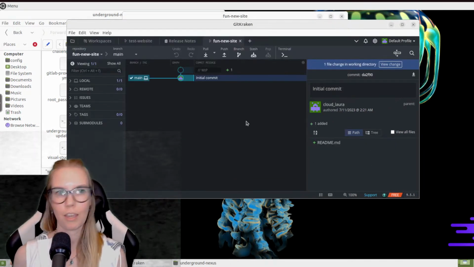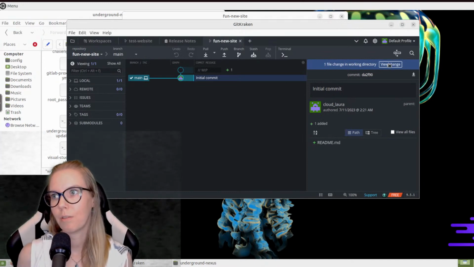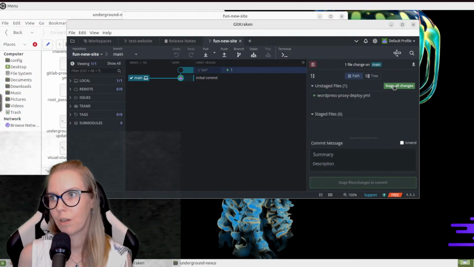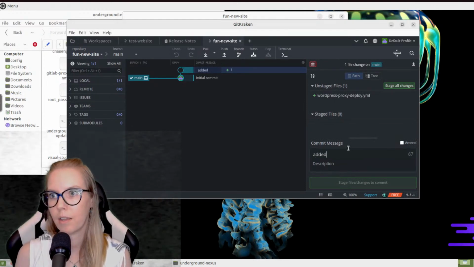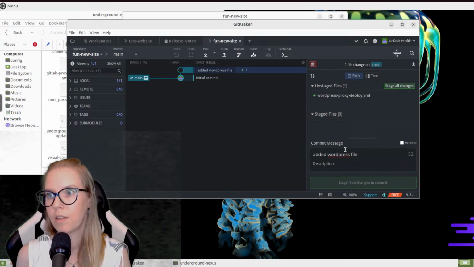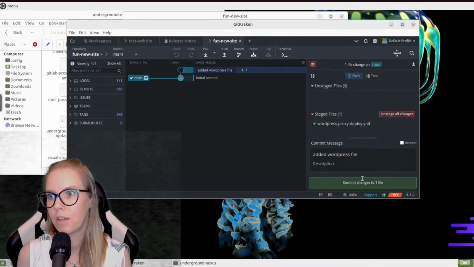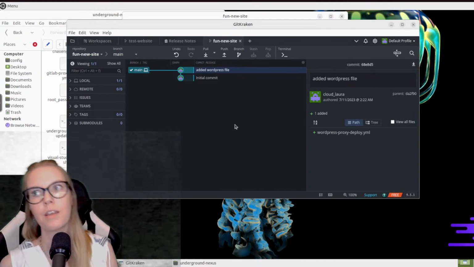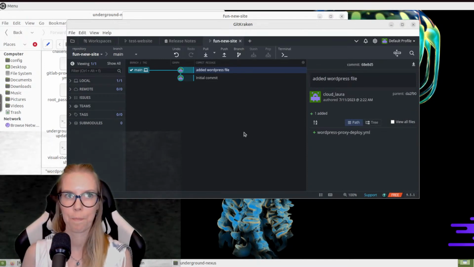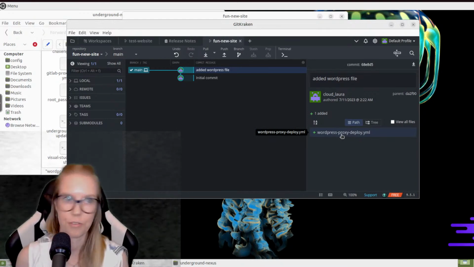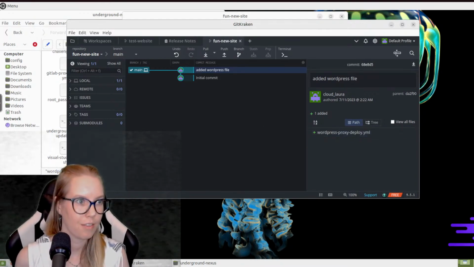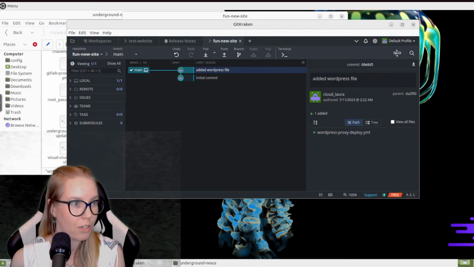All right, then in GitKraken, we're going to see that we've made a change. We added this new file, added WordPress file, stage it, commit, and there it is. Okay. So now what we can do is edit this file. So I think that's the next thing that we want to do.